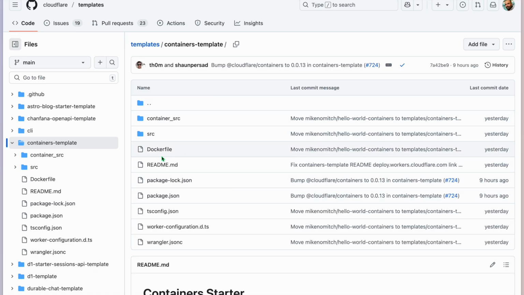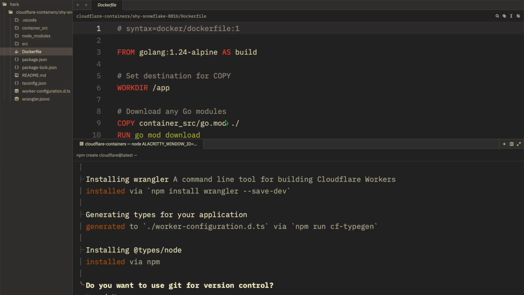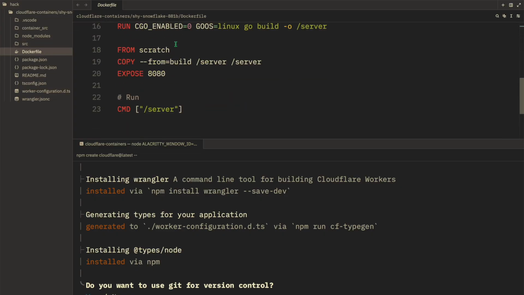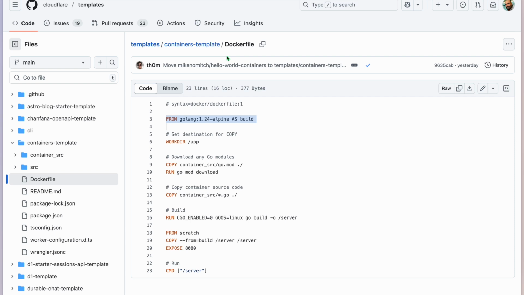So I'm guessing that what we see here, like this Dockerfile, 23 lines, starts with Go 1.24. It's going to be the same thing we see here. So we've essentially just cloned that GitHub repo. This is going to be the template for our containers that the developers at Cloudflare wrote for us.